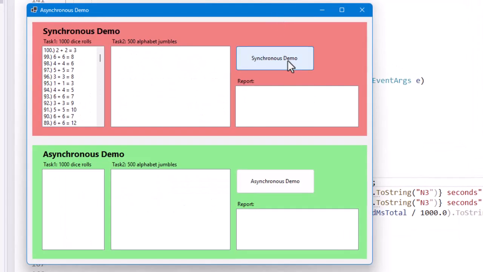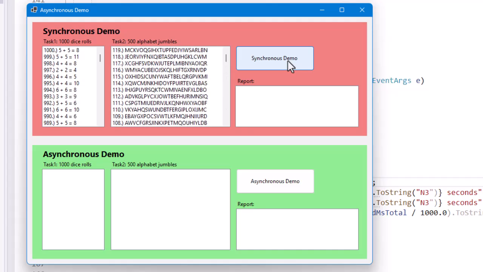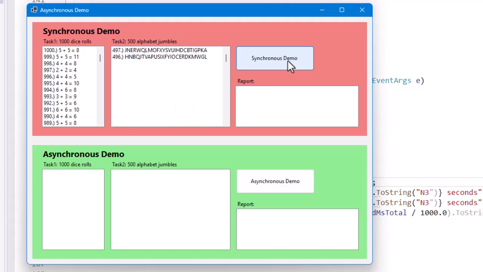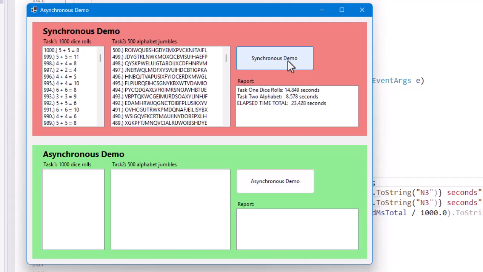Here's the synchronous demo. So there's task 1 running. You can see it's not doing anything with task 2 because we're not seeing our scroll bar yet. We're not seeing any values in there either. There's task 2. So it finished task 1. It's now working on task 2. And so task 1, 15 seconds this time, task 2, 8.5, total still running 23 seconds.